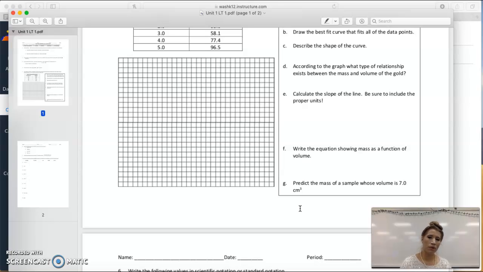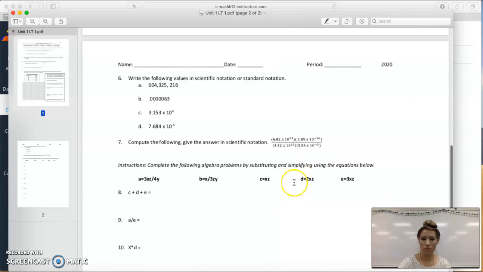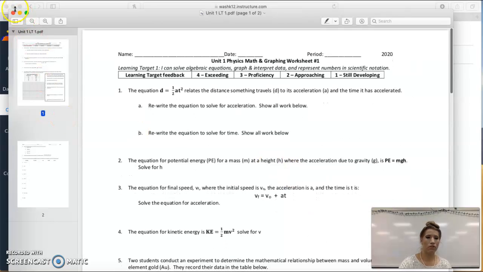Because if you got a problem wrong and you just give me the answer, I don't know where the mistake was, and maybe you just forgot a negative sign. And if that's the case, then I can point it out to you. Okay, so it's very important that you show me all of your work.